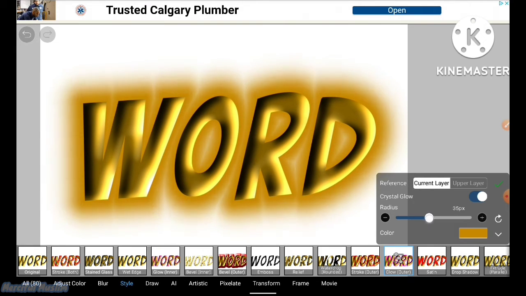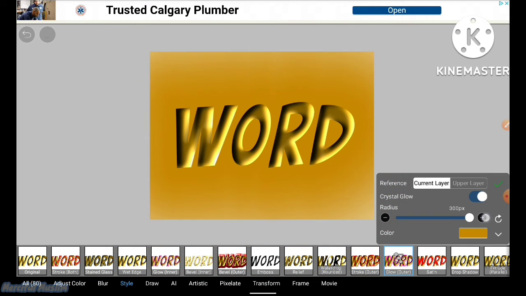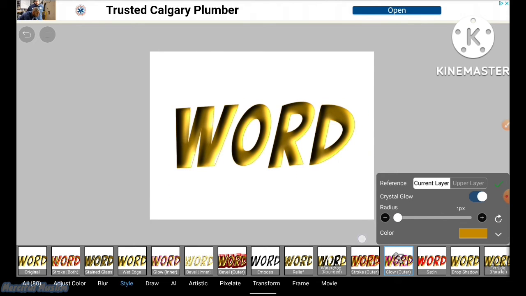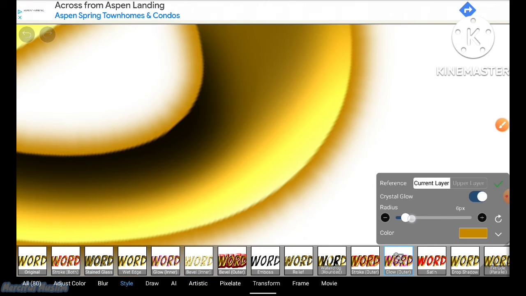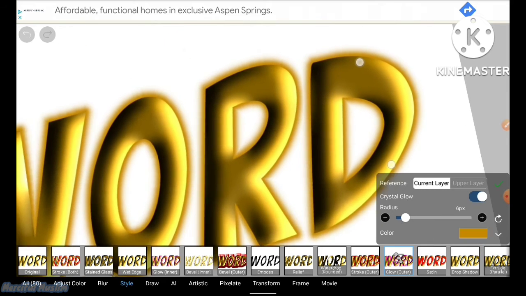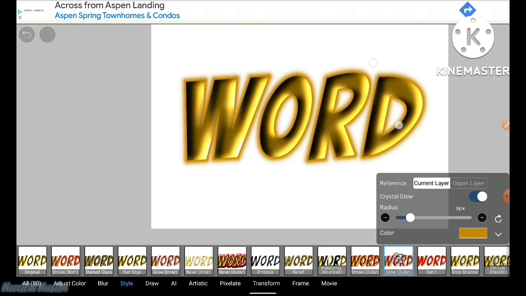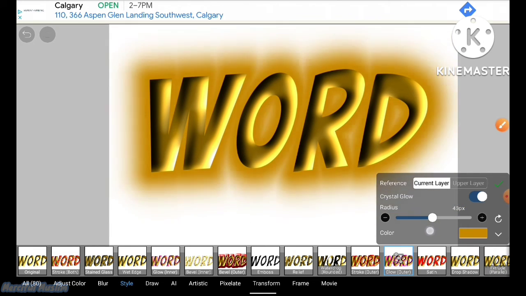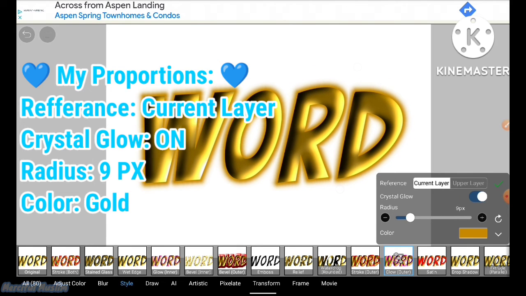Radius is how much glow. But I don't like putting this too high because it kind of just fills up the whole background. You can put it high though if you'd like, or very low, which will just give you a very thin line around your word. I'm going to be keeping it at this amount or a bit higher. You can follow the same amount as me, like here is 9 pixels for me, or you can do as much as you'd like. Then again, you would want to click check mark.